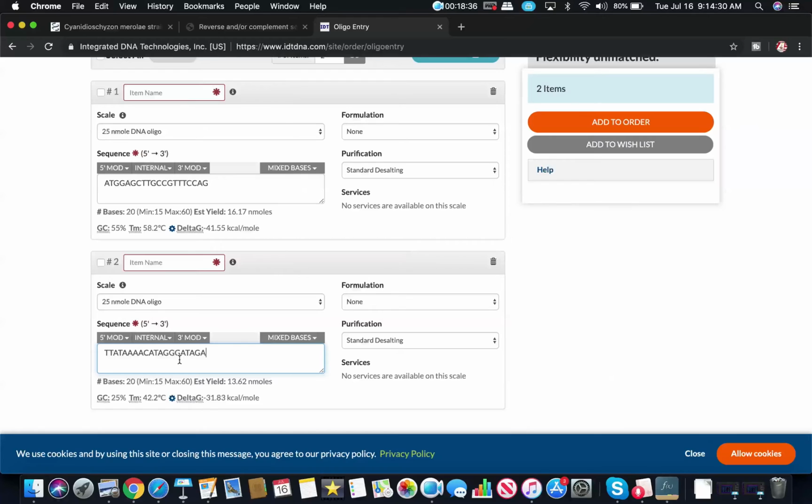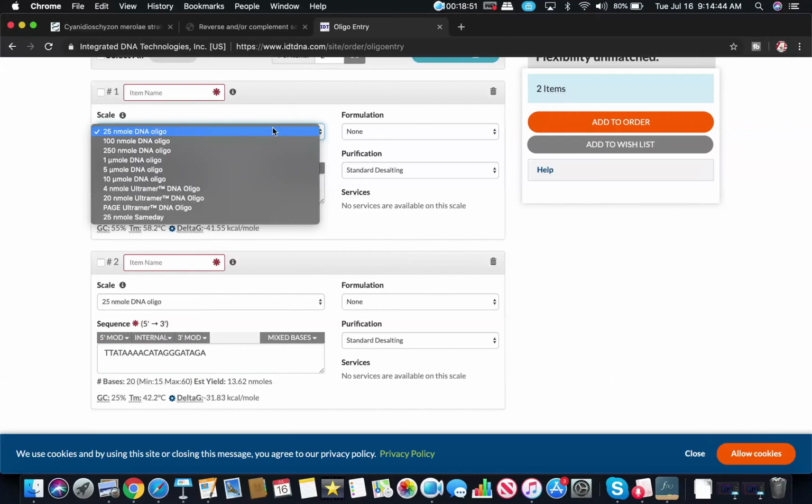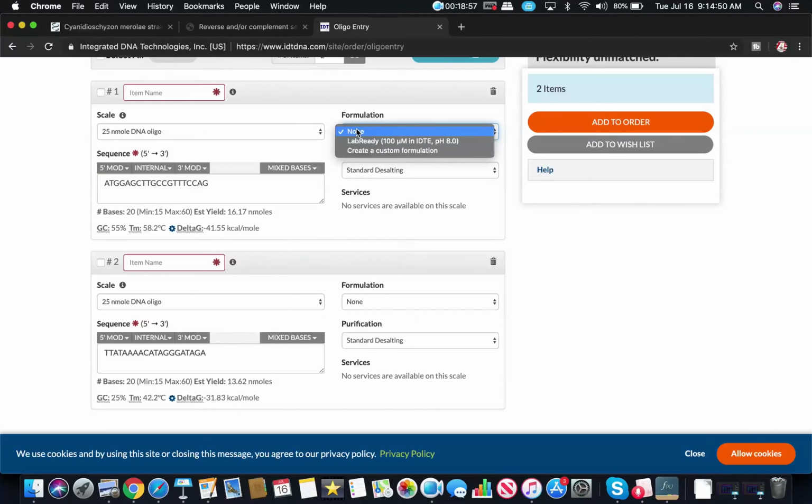It also gives you some information here about the GC content, etc., the melting temperature and so forth. I'm not concerned about the difference in melting temperatures here. That's irrelevant. I just did this as an example. But we can go here and select how much we want. For the lab that I worked in, we typically did 25 nanomole DNA oligo, and then formulation, none, and standard desalting. And so then you'll go ahead and name both of these, and you'll order them.